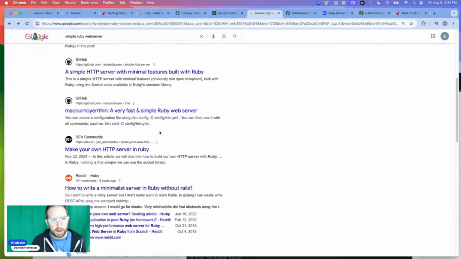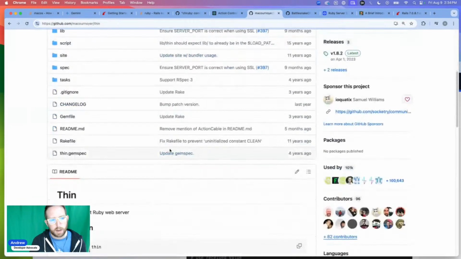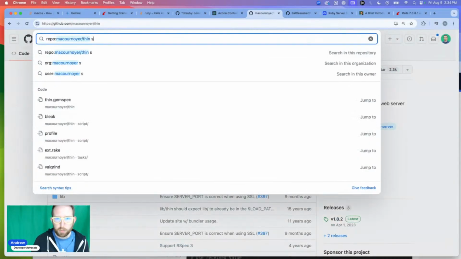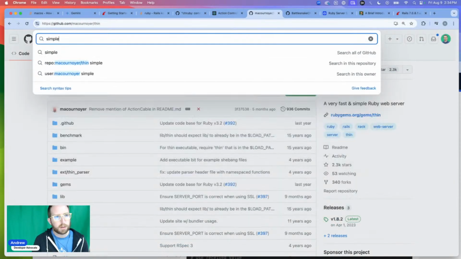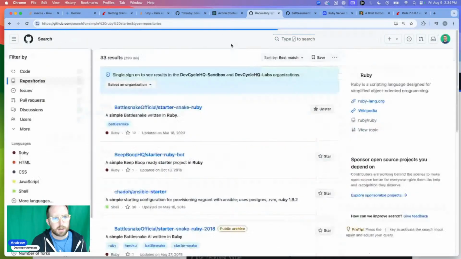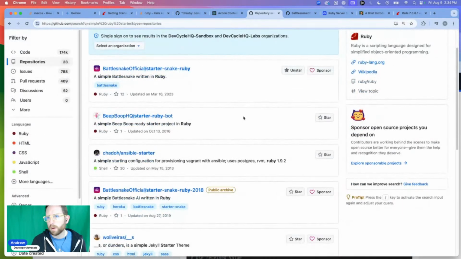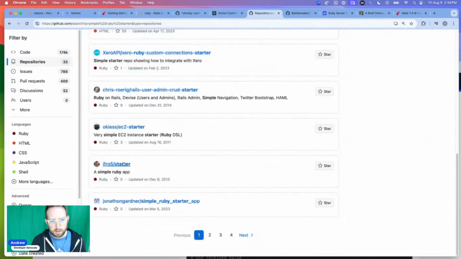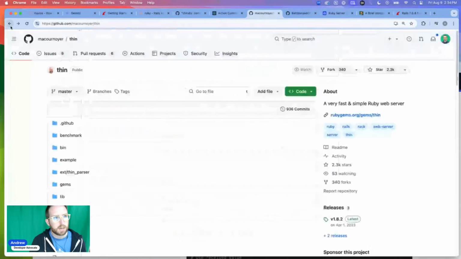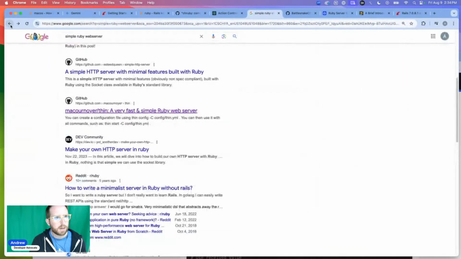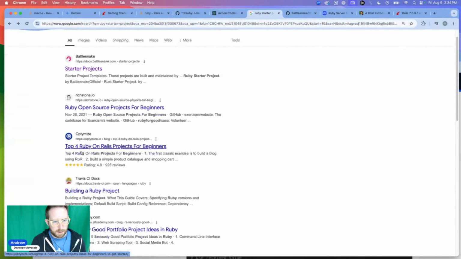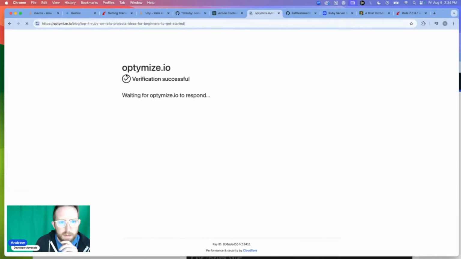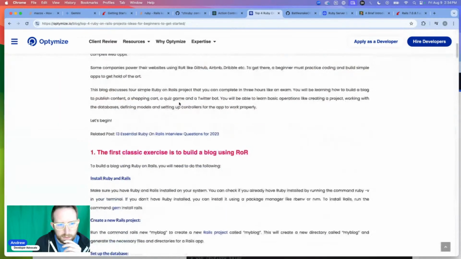Make your own thing, very fast and simple. Oh, this is simple? Simple Ruby starter. I don't want Battlesnake stuff, guys. Ansible starter. A simple Ruby app 2013. I'm not feeling super optimistic about this, people. I'm not unoptimistic. We've definitely been down here before.